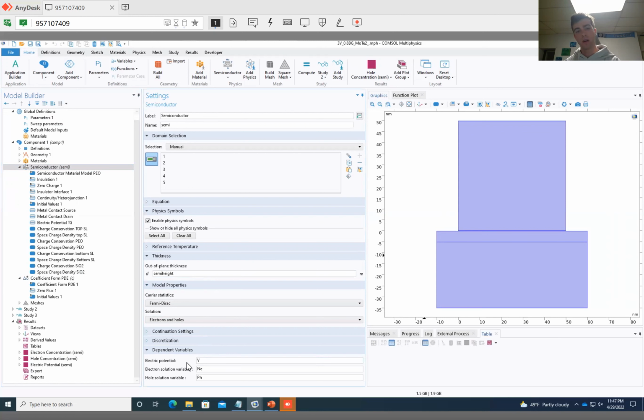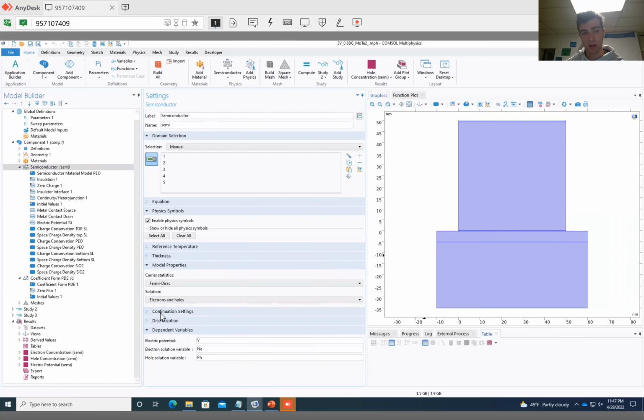It doesn't matter for this simulation. The other thing I want to focus on is the dependent variables here. It solves for electric potential, electron concentration, and hole concentration. If you're building this model from scratch, both our semiconductor module, which solves for electrons and holes, and our coefficient form PDE, which is just a fancy way of saying it's going to solve for our ions in the electrolyte, will both have to solve for electric potential. Make sure that both of these variables are given the same name. In this case, they're both called V.